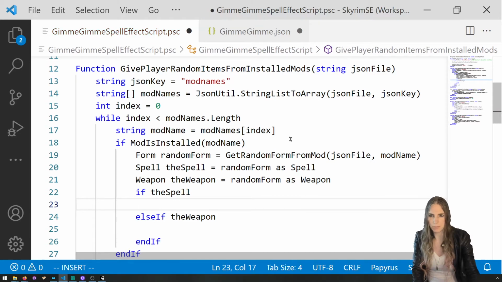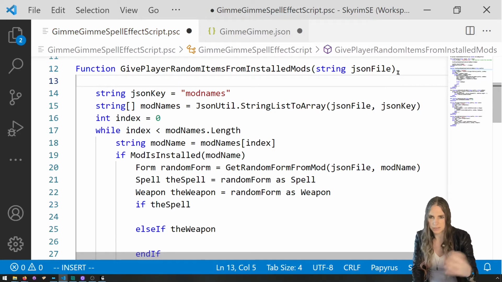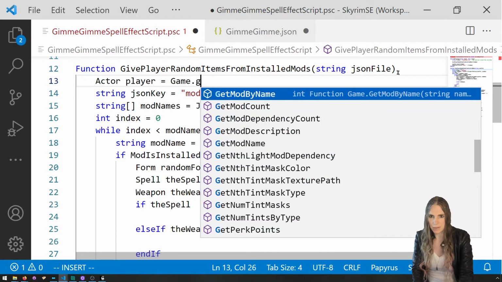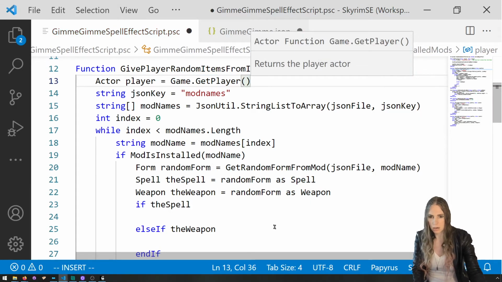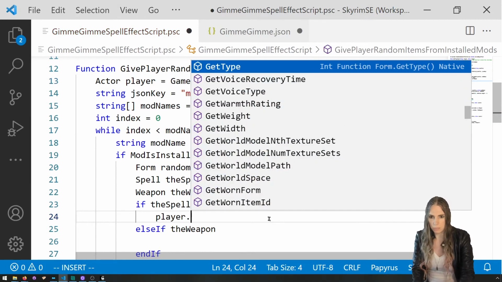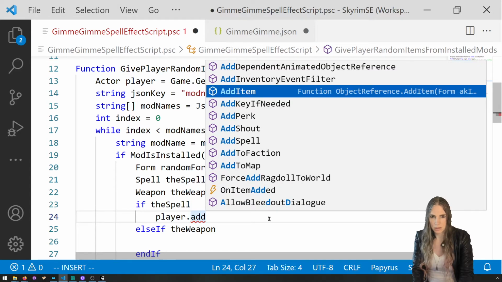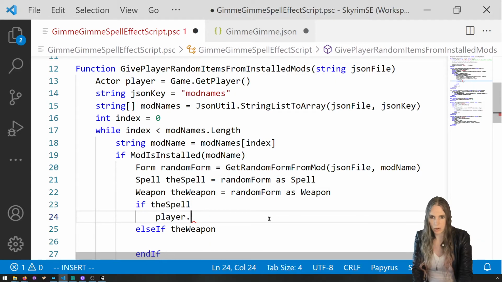Then we'll do game.getPlayer down here, whatever. We don't need to use the caster. Actor player equals game get player. It's a lot, y'all, but it's so easy. I know it shows you a lot of code, and I don't like doing that.